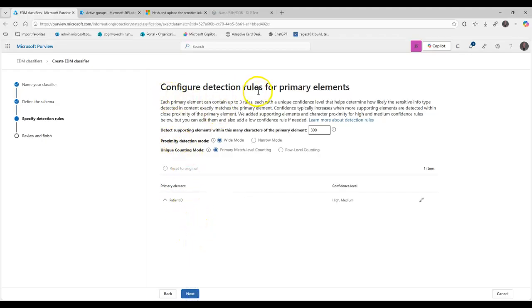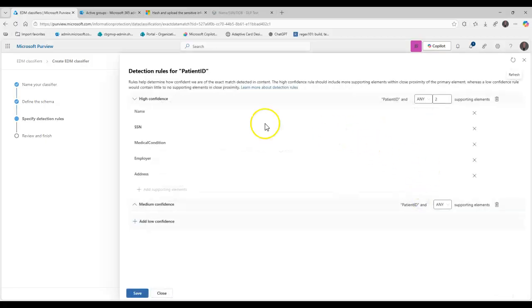Now, under the detection rules here, we have medium and high. If I click edit here, we can see that my primary confidence level is high if patient ID and any two of these supporting elements are present. Okay, and there's this whole proximity thing which defaults at 300. But if it's the patient ID and any supporting element, then it's medium confidence.